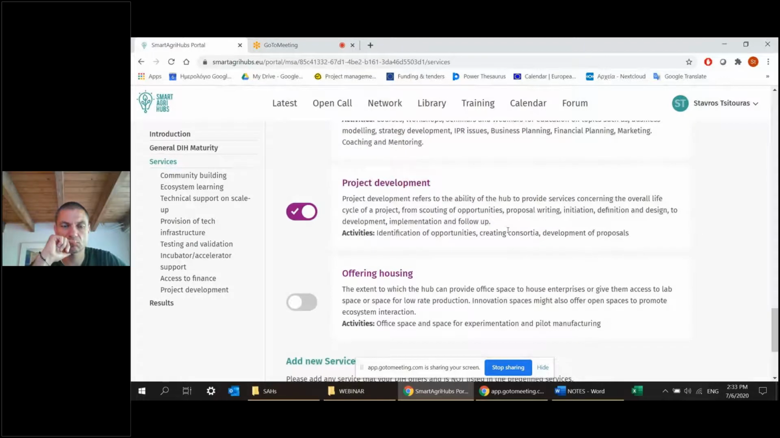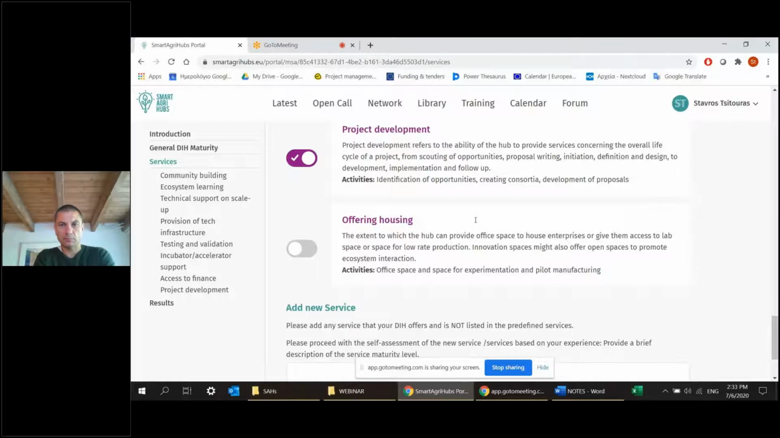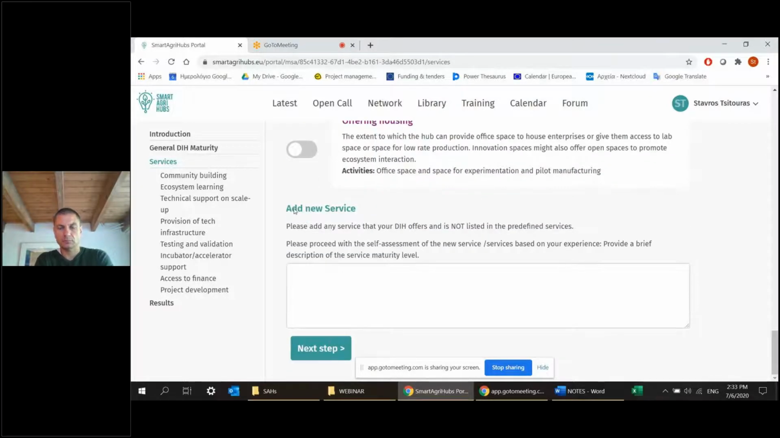Of course, an important thing to mention here is that these services and categories cannot fit all the possible services that an innovation hub can offer. It was, of course, impossible to include all the possible services that are out there. So a digital innovation hub might offer a service that's not here. Of course, there is a solution for that as well. We have this part here, which is called add new service. So here we can add a service that is not listed in the predefined services that I mentioned earlier.